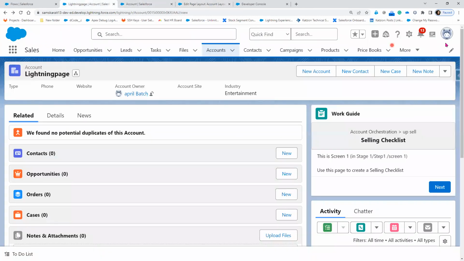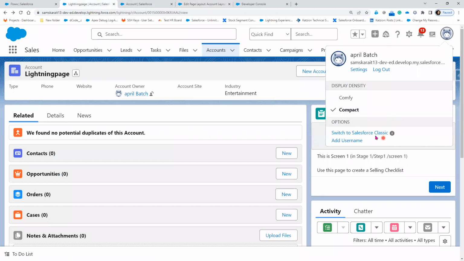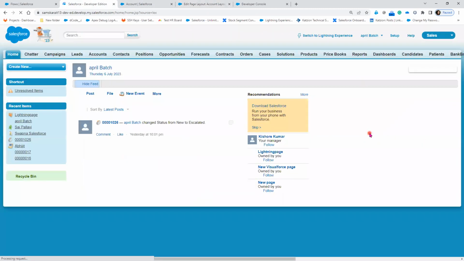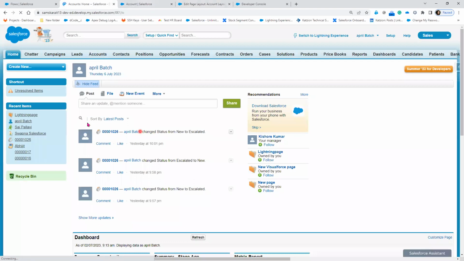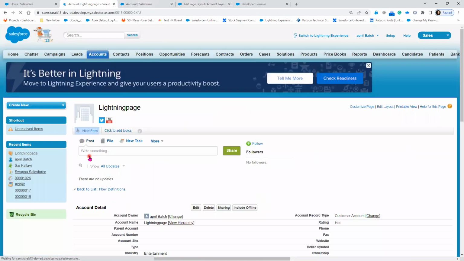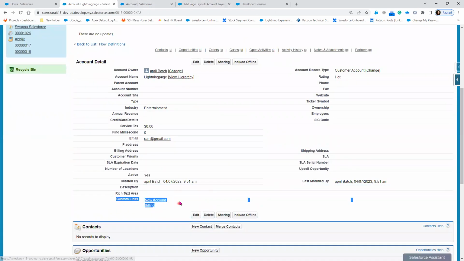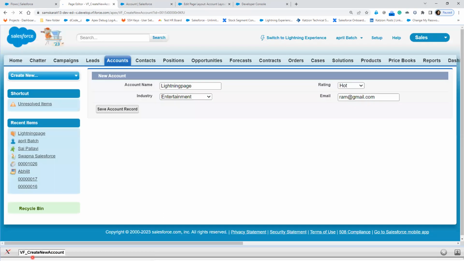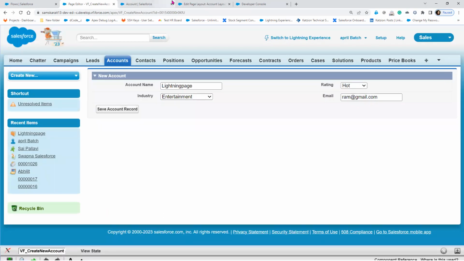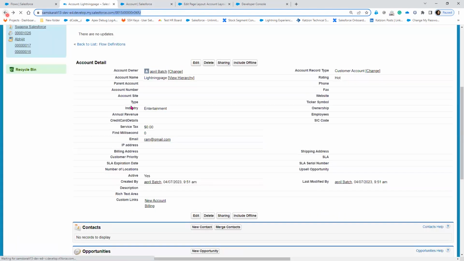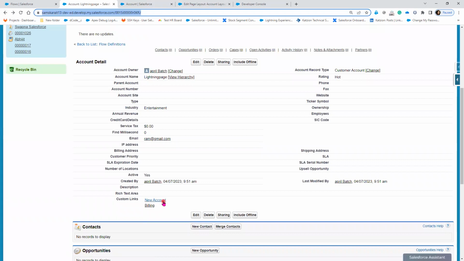Now let me show you in the classic. Now let's go to the account. Open the record. At the bottom, you will see there is a custom link which is available. New billing, new account. Billing is the one which Salesforce has provided. Now, new account is the one which we have created. If I click on a new account, it will go to the Visualforce page. We have created new account. Automatically, it is carrying the ID. Right, so that is the link that we are providing there.